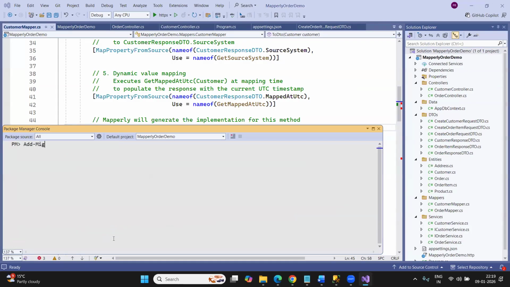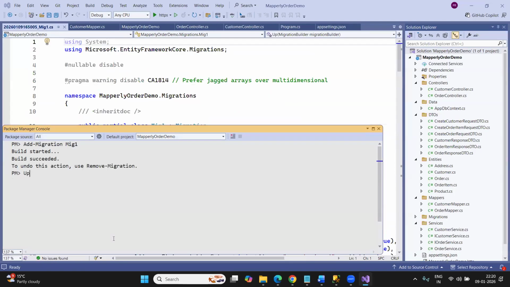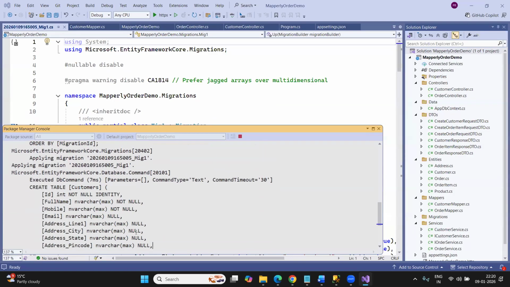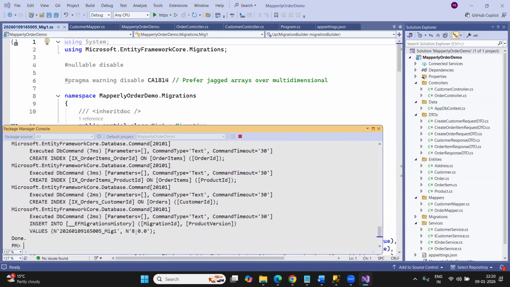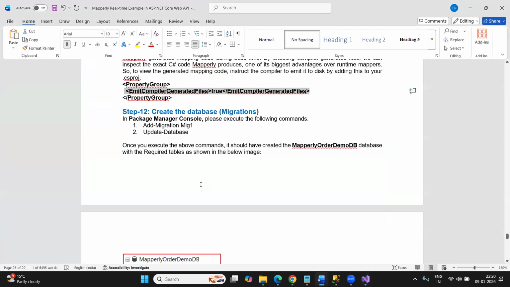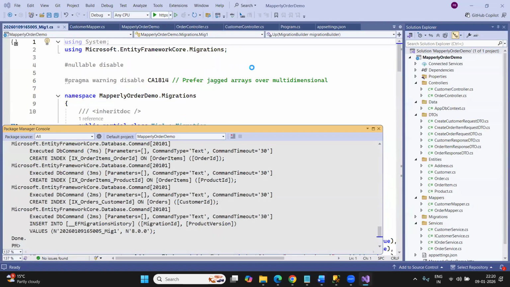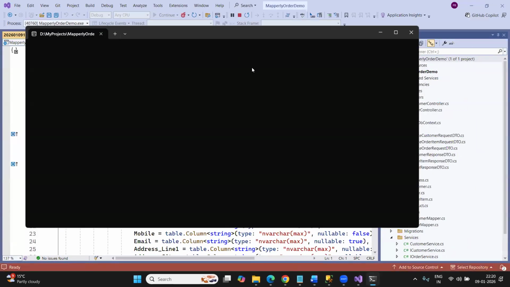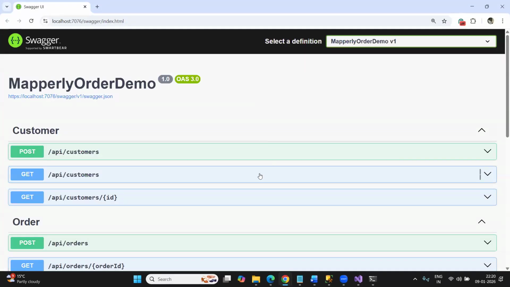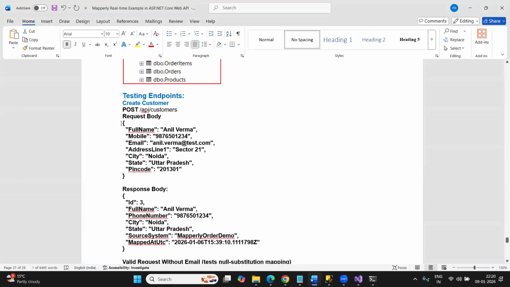Add-Migration image1. Update-Database. Okay, so that's it. So we are done with our implementation. We can test the functionality now. So let me run the application. Okay, so let me start by creating a customer.